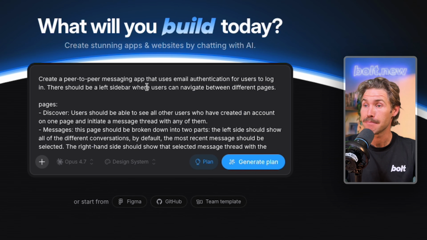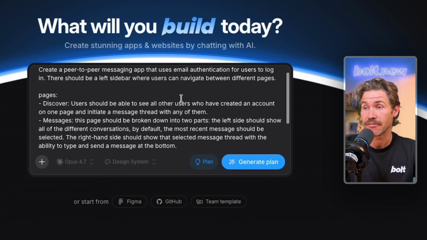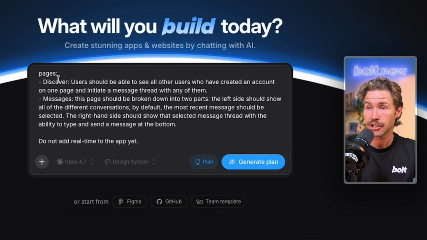So here's our prompt in Bolt. Create a peer-to-peer messaging app that uses email authentication for users to log in. There should be a left sidebar where users can navigate between different pages. Now structure the pages to say Discover. Users should be able to see all other users who have created an account on one page and initiate a message thread from any of them.